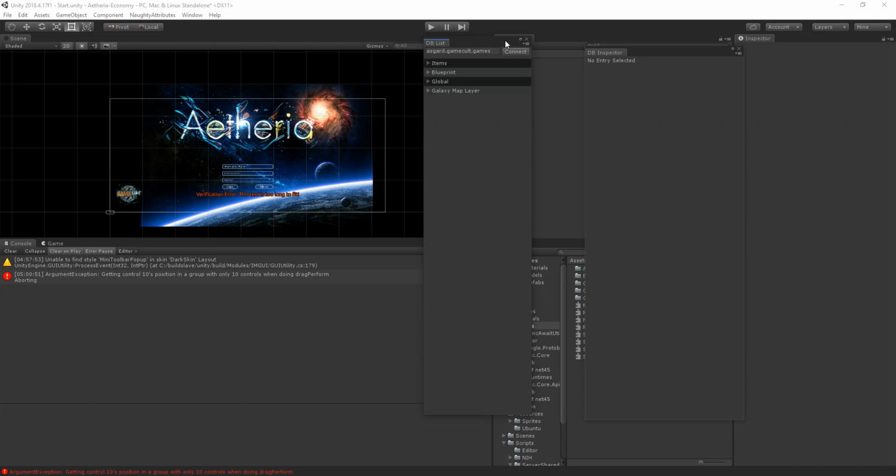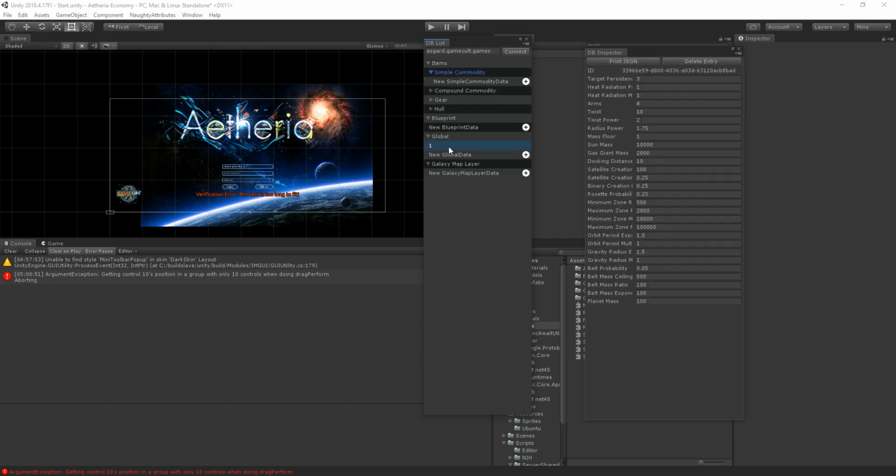In the list view, there are all the entries in the database categorized by type. Unfolding a type will show you all the entries of that type and lets you create a new entry. Selecting an entry focuses it in the inspector. This is inspired by the Unity inspector, but it's not really the same thing. It's a fully custom editor window with its own set of features.